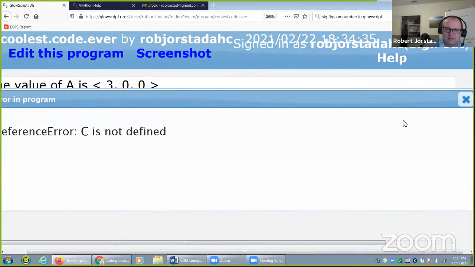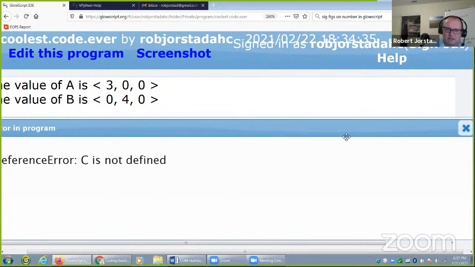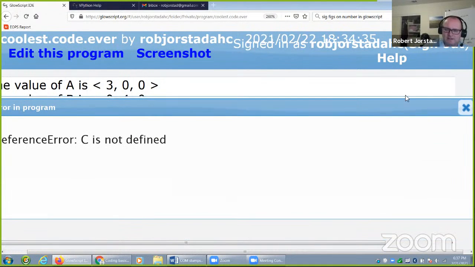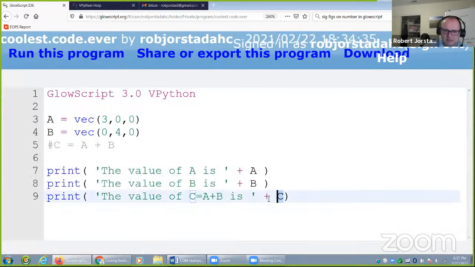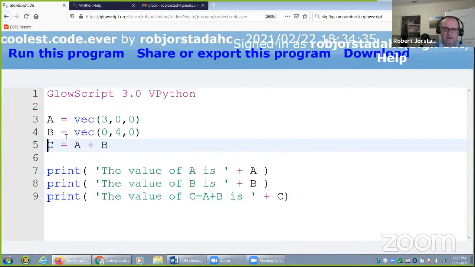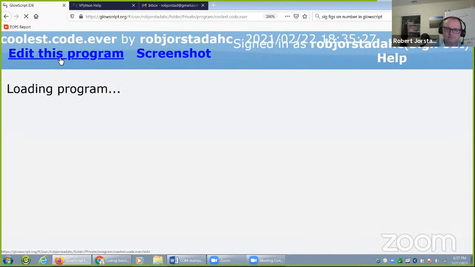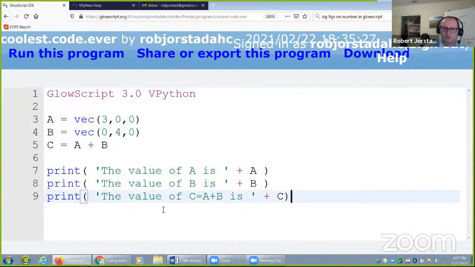Notice that it did actually do the values of A and B, but then we're getting this error here. It says C is not defined. So if I go into here, I'm like, what is C? I could go backwards through the code and say, oh, whoops, I forgot to uncomment that. All right, so now it should run. Great.